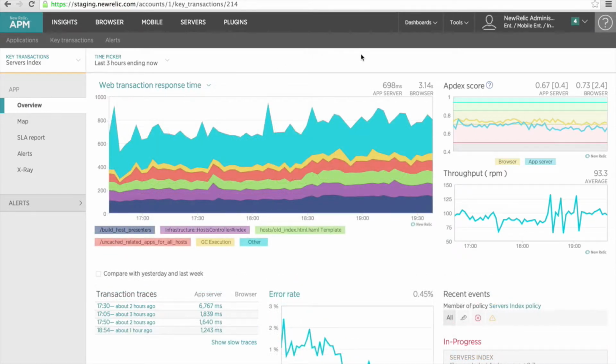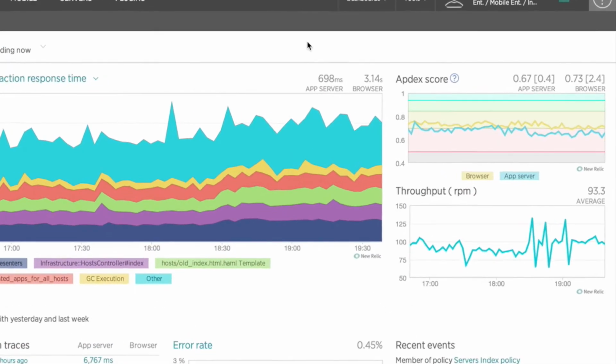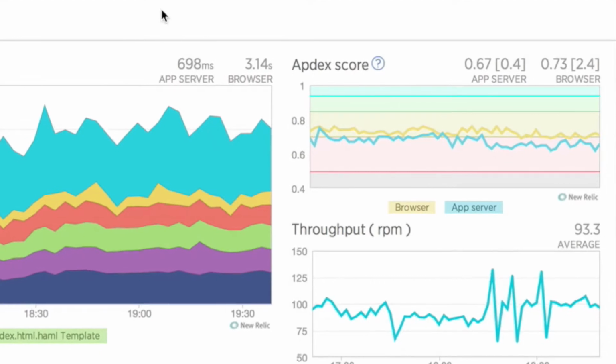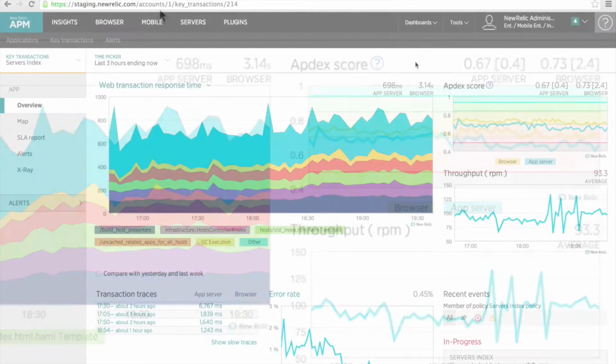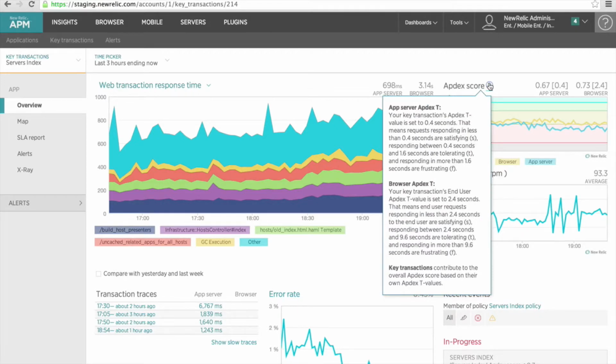The Apdex chart on the right shows the Apdex score for this transaction. This is an industry-standard way for measuring the end user's satisfaction for an application. You can find out more about how the Apdex score is calculated by hovering over the Apdex score info icon. If you click on the icon, it will take you to the Docs page, which has much more detailed information.